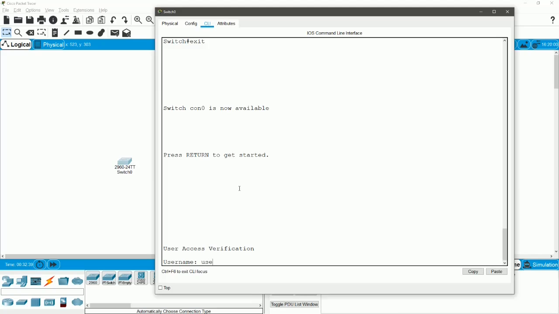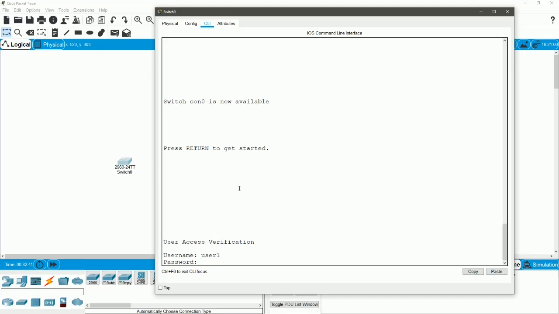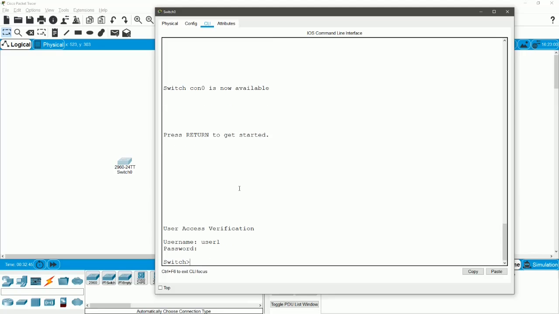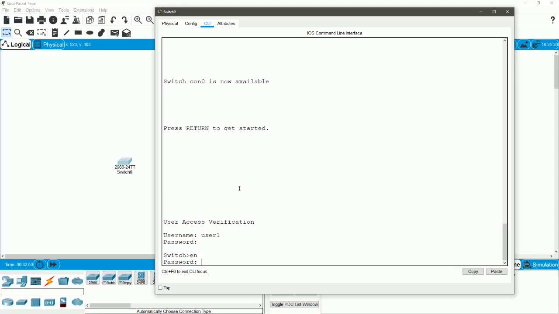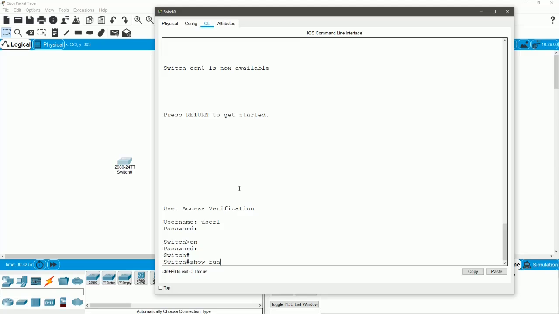Username is user1 and password is password123. And now if I want to go to enable mode, I type enable, then secret123. If I want to see the configuration, show run.